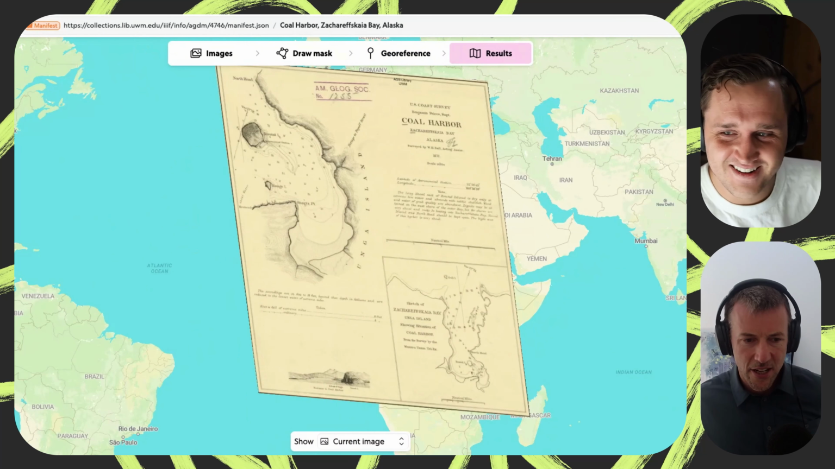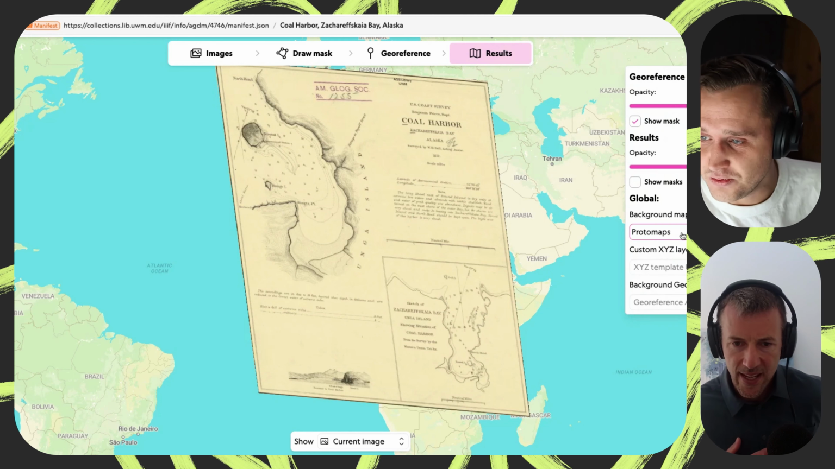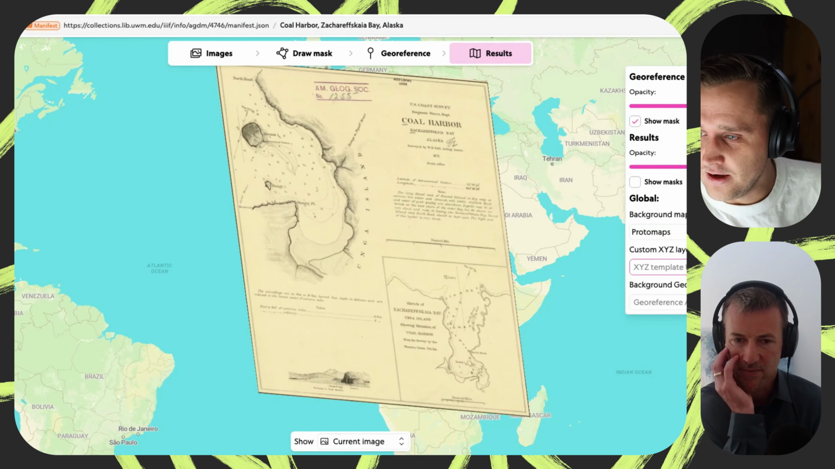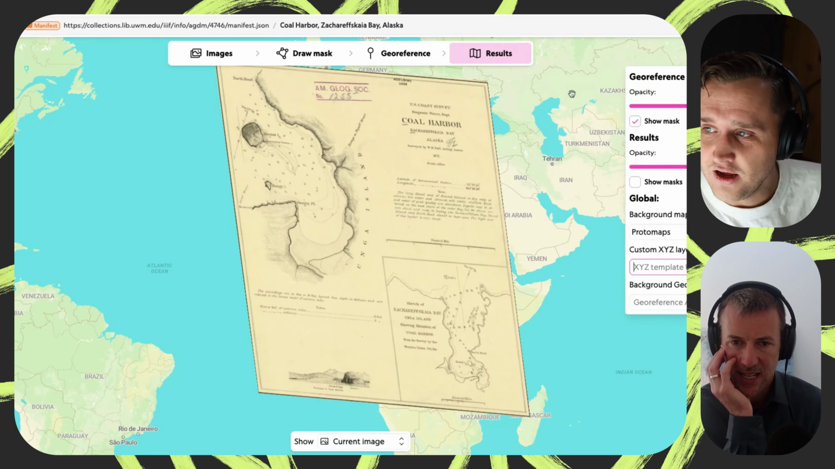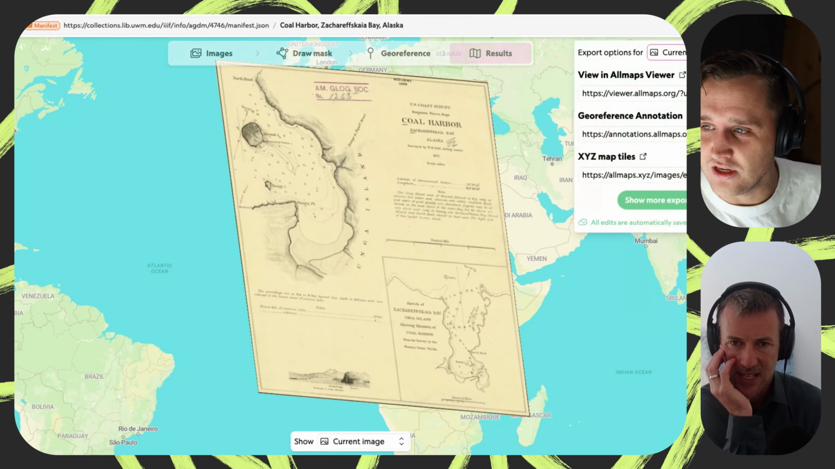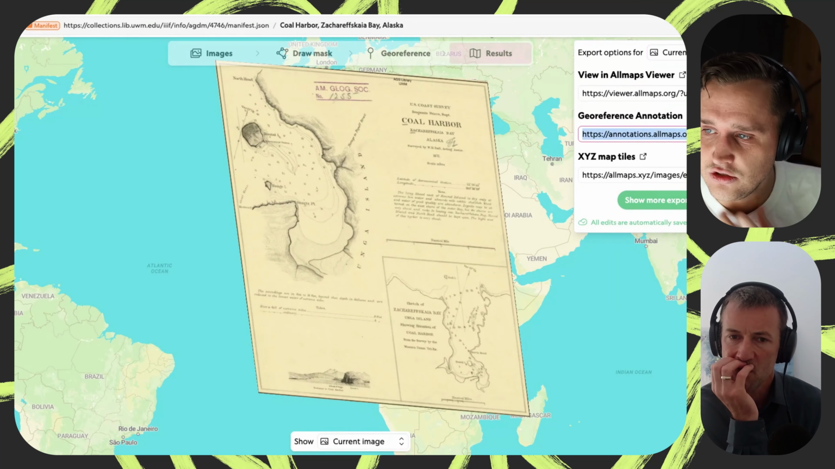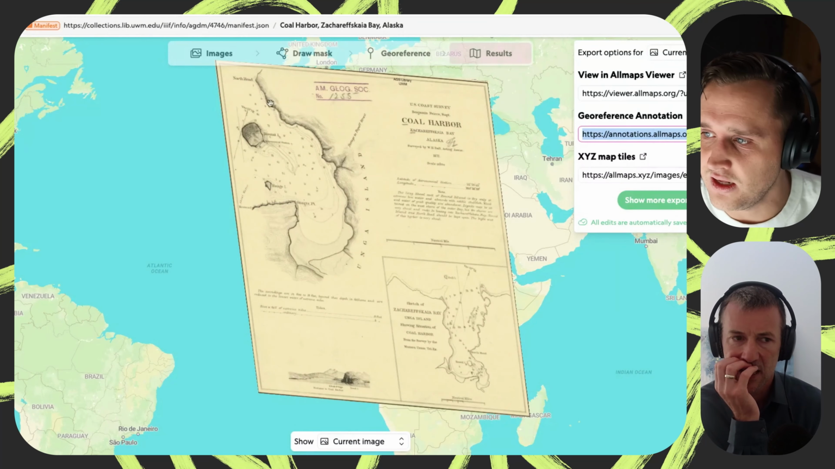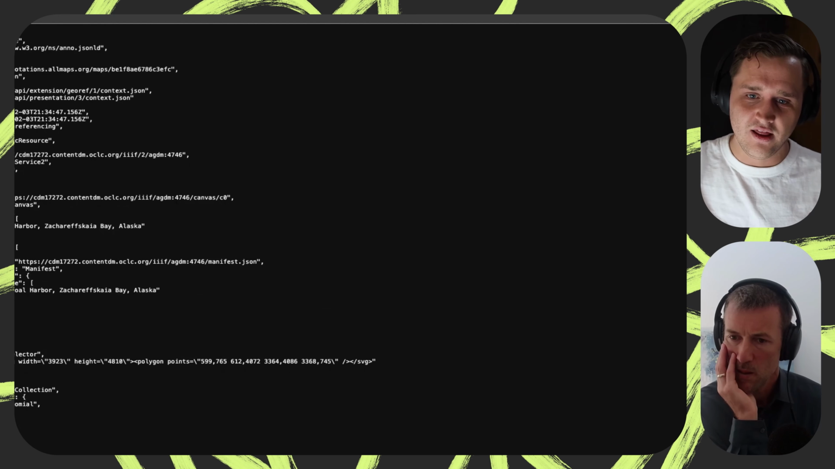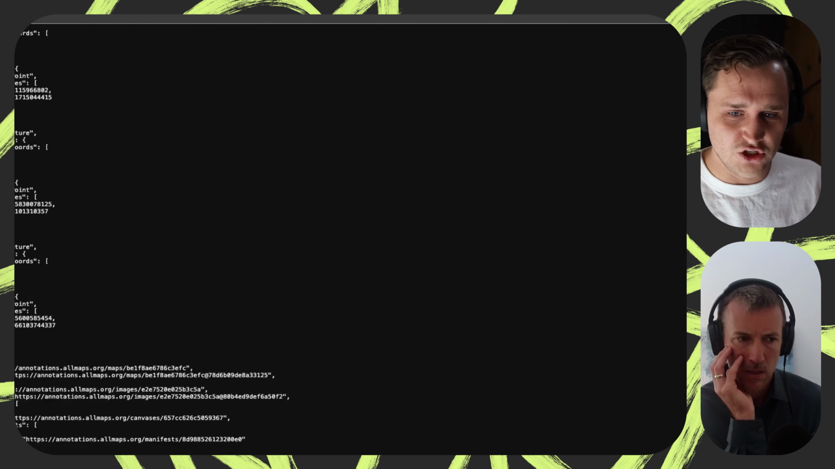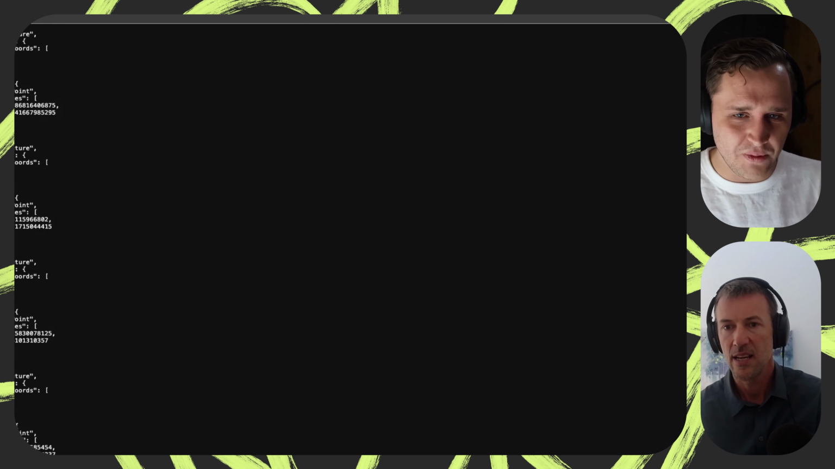Did it just show that you could download that as Protomaps tiles? The background map is Protomaps tiles. Okay, sorry, background. Yep. Again, you can load in custom stuff. But this is also where it gets interesting, because I can view this in the All Maps viewer. I can get to what the georeference annotation looks like. All it is is a JSON doc that says these are what the GCPs are for this, and then it's doing all the warping client side.